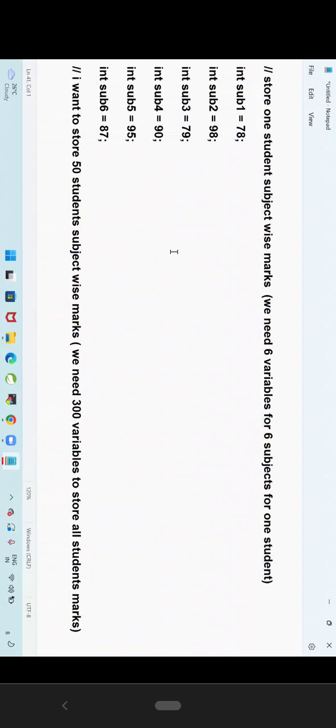If I have 1000 students in the school, 1000 into 6, 6000 variables I need to create. Is that recommended? It is not recommended. Now what we need? I need to have one variable. In that variable, I should be able to store multiple values. That's where arrays come into the picture. What is an array? Array is a data type which is used to store multiple values into a single variable.